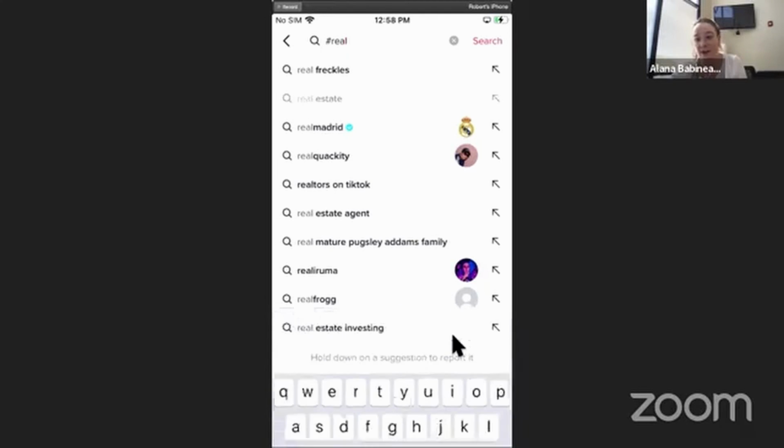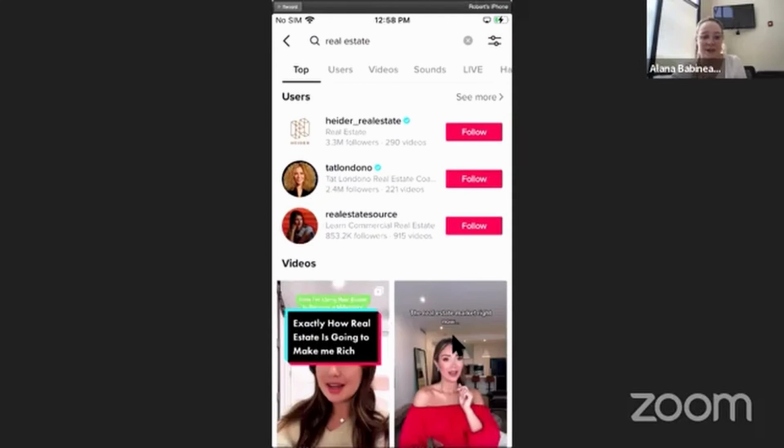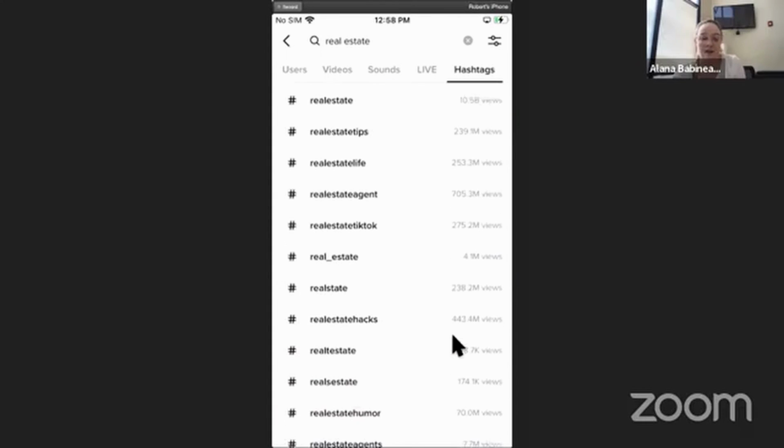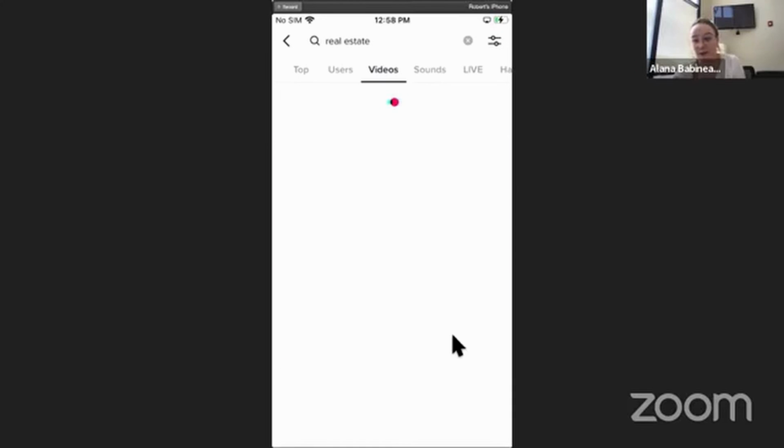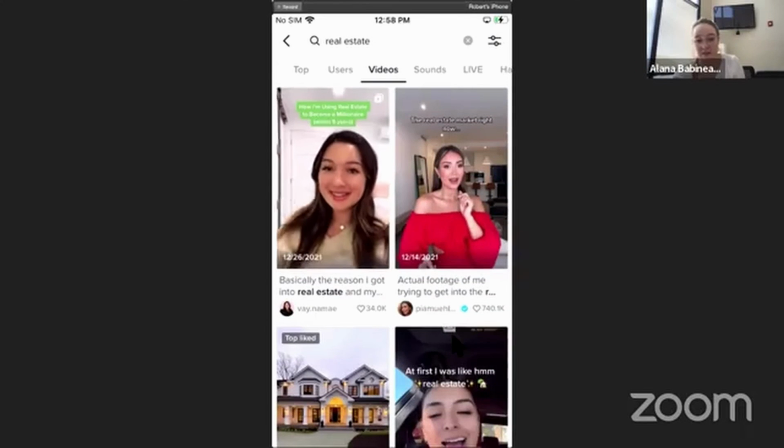Just search a term that also relates to your content, and it will bring up, and if you scroll at the top, it actually gives you the options for hashtags. So there's the top real estate searches, users, live, hashtags. Let's click on hashtags. And then it'll give you all of the views, but what we want to do is we also want to look for the videos. So let's go to the videos, and that's where we're going to go to do that $1.80 strategy.